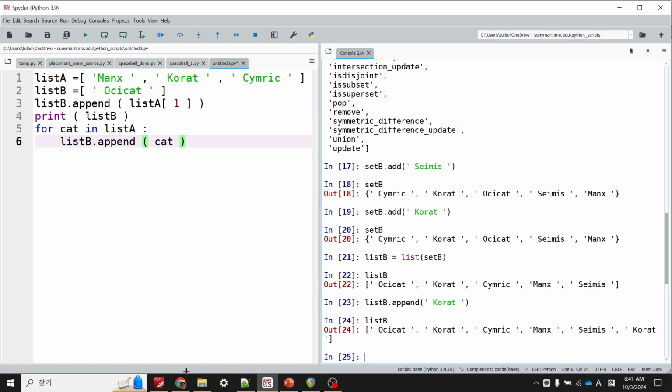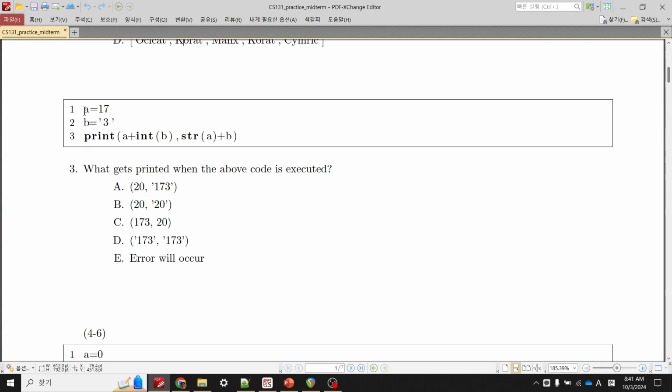So that's what this, A is 17 and B is 3. The first thing says print A plus int B. Okay, what do you think A plus int B would give you?